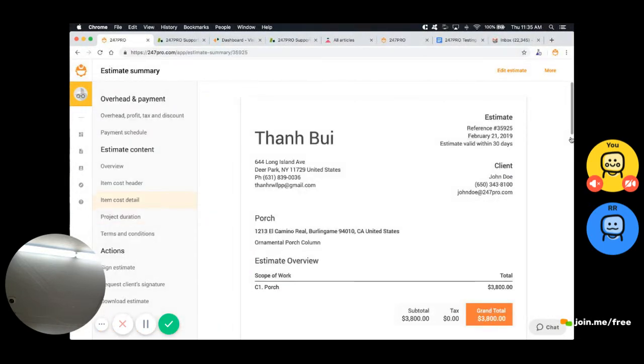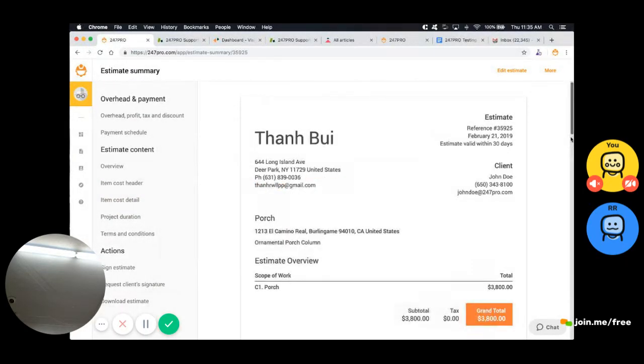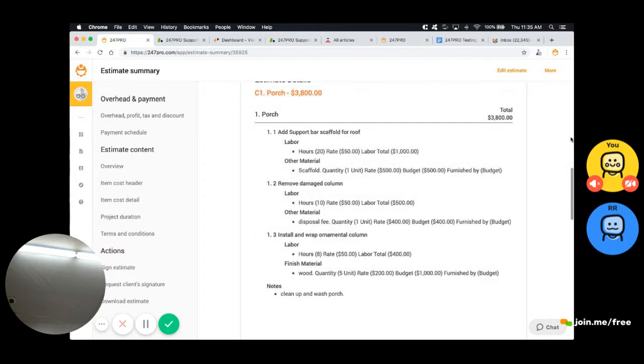So I can go ahead and click save. And if I go into summary, I can also show the labor cost. I can go down here and show 8 hours times the rate. I get the 400, and then the rate down here for the wood.